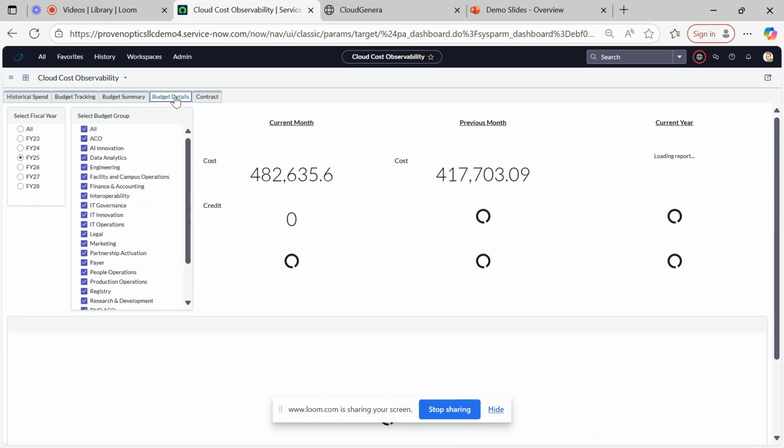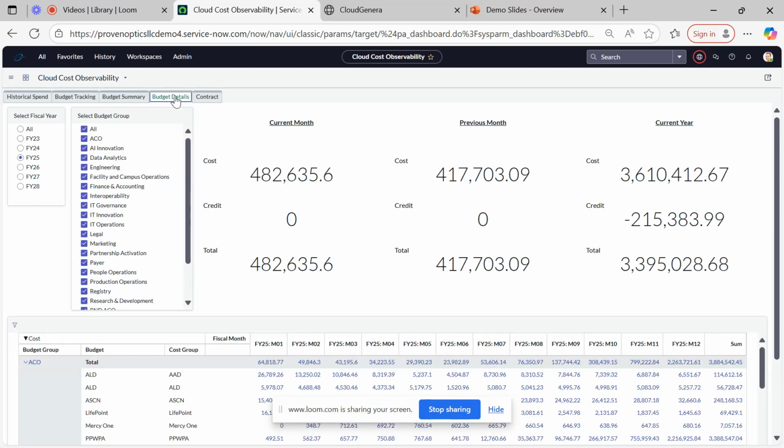The third dashboard is budget details. This dashboard, similar to budget tracking, allows an organization to visualize their expenditures by budget group. The difference between the tracking dashboard and the details dashboard is the details allow you to get deeper insight into your costs, your credits, and both your historical as well as future months of actual and predicted consumption. So for organizations looking to drill down into the individual billing items and cost groups that are generating the expenses that are rolling up to a budget, this is the dashboard for them.